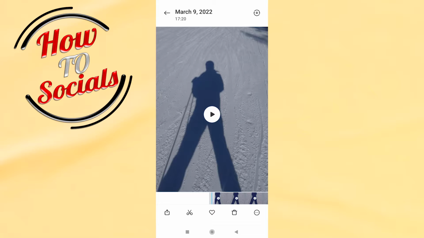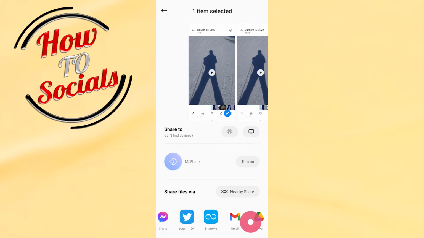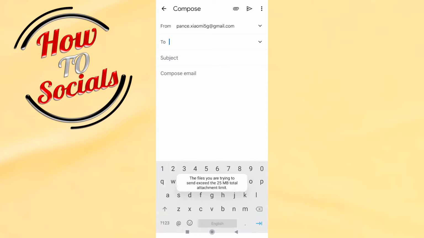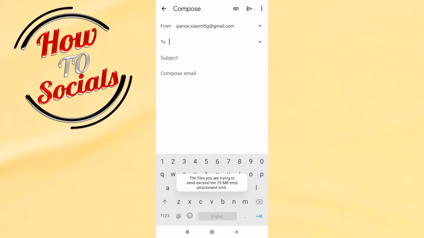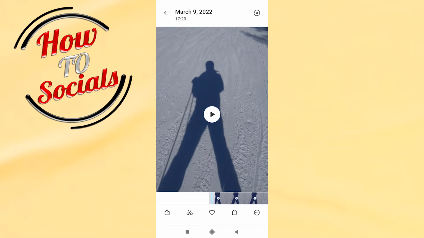First, you need to select the video that you want to share on your Gmail. Go on, for example, your gallery and select the video. Go on the share option and find Gmail. Now you can see that pop-up again, that dreadful banner, and it doesn't allow you to send this video because it's too large.